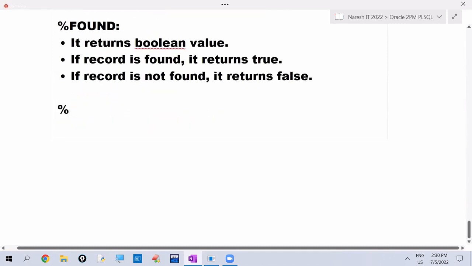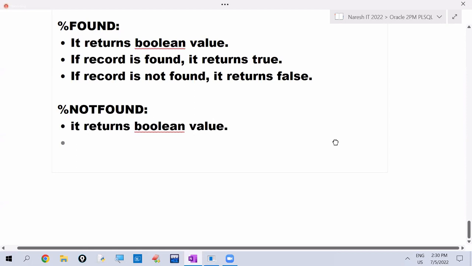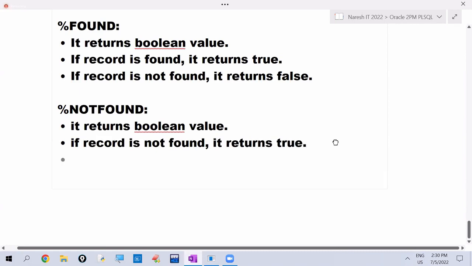Next, %NOTFOUND. It is the opposite of %FOUND. It also returns a Boolean value. If a record is not found, it returns true. If a record is found, it returns false. This is %NOTFOUND.